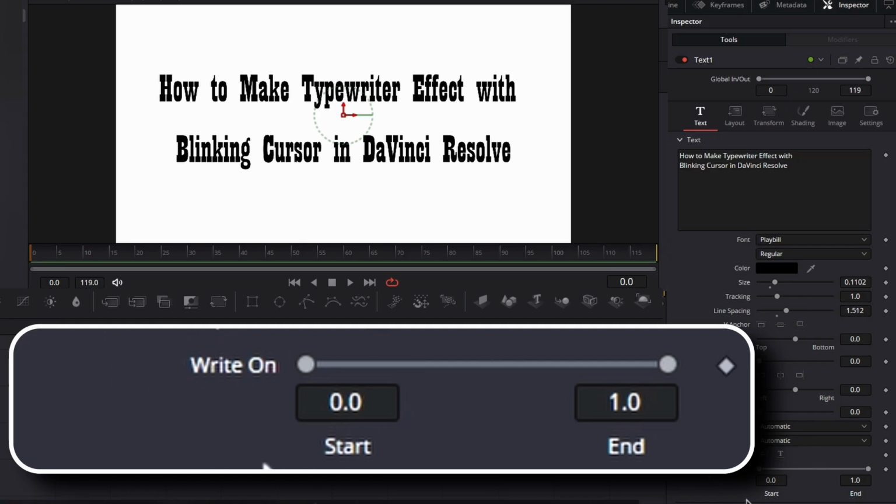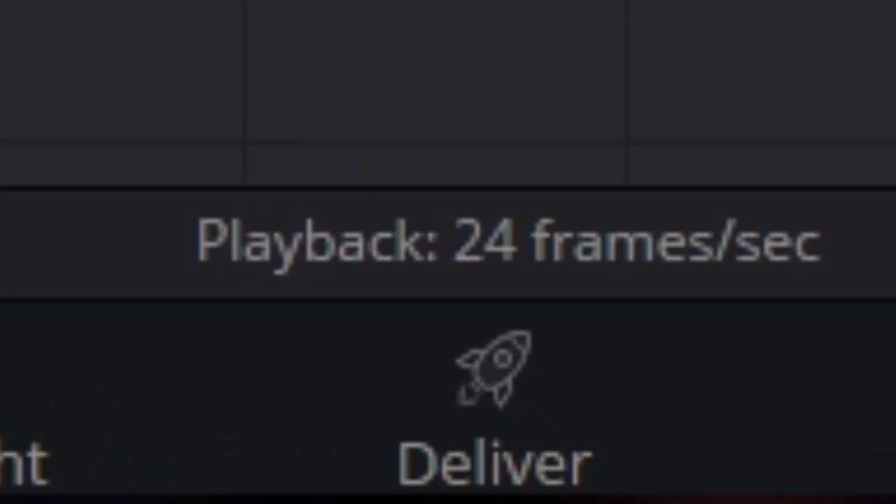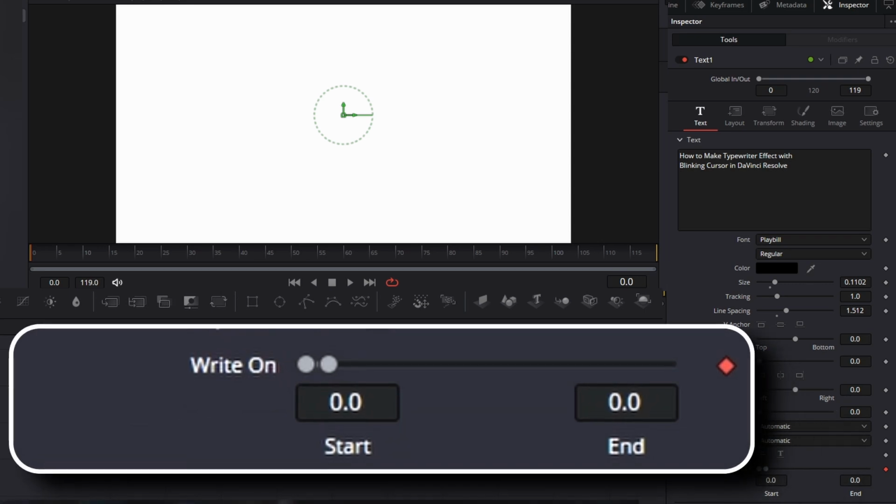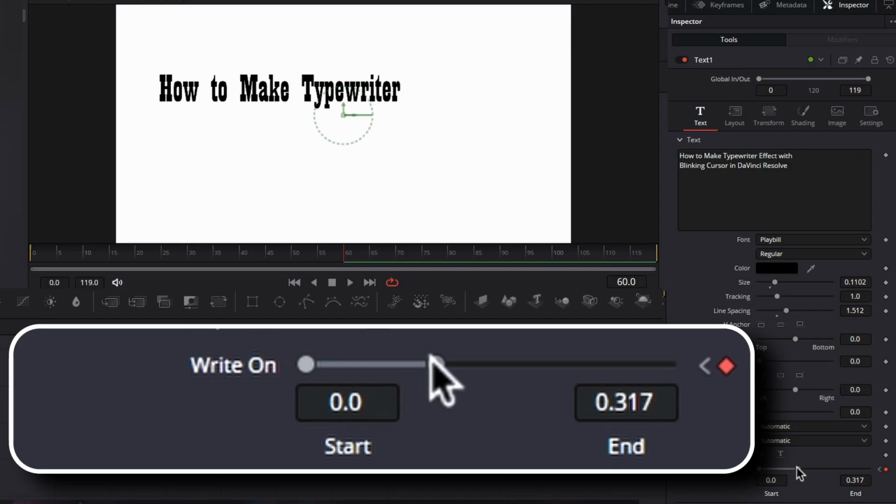So now we are going to animate this by using keyframes. Move our playhead to the 1 second mark of our timeline, and then put a keyframe on the write on parameter. Note that I'm using a 24 FPS timeline to create this animation. Now we're going to use the ending point of the write on parameter to move it to the left, and then move the playhead a few frames forward in time, and move the write on parameter to the right-hand side of the clip until the last word of the first line comes in.